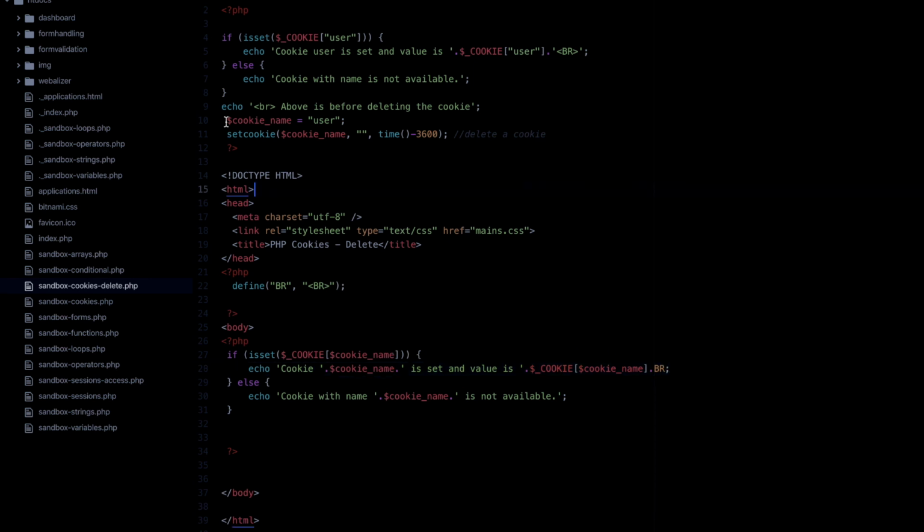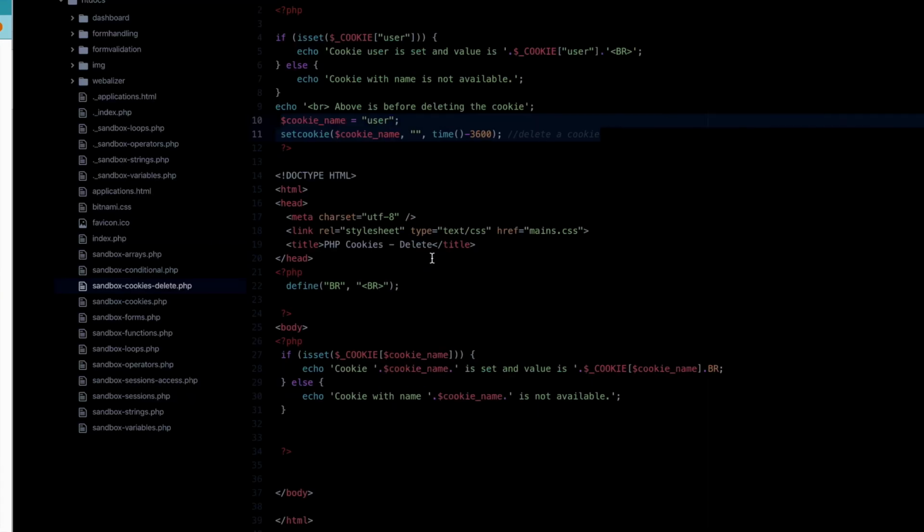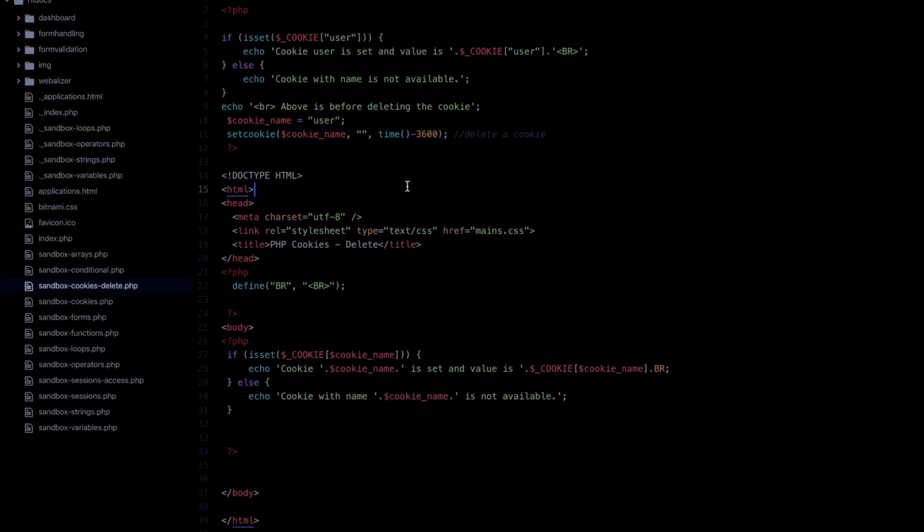Here we have deleted the cookie. However, still it is saying that cookie is set and value is this. This is there because in cookies, the information is passed in the headers. When you send a HTTP request, it will not be available in the same page. In the same page, if you want to check whether you have set a cookie, you will not be able to see the value what you have set.